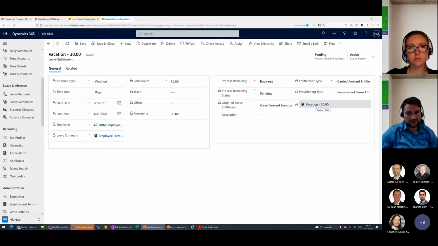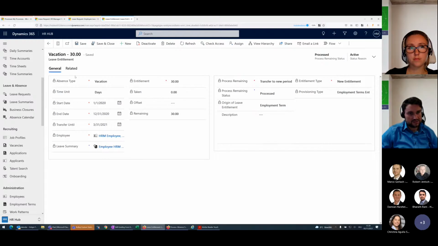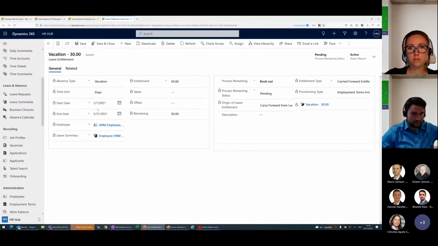And next to it, I have an entitlement. Let's go to the entitlement. You will see that this entitlement is for the previous year. It was transferred to a new period and it is processed, meaning this is the original entitlement and it has remaining 30 days. When we go one back and are now on the 2021 entitlement, you will see, hey, these are the 30 days. So you have a direct link between leave entitlement and their origin, especially when they have been carried forward.